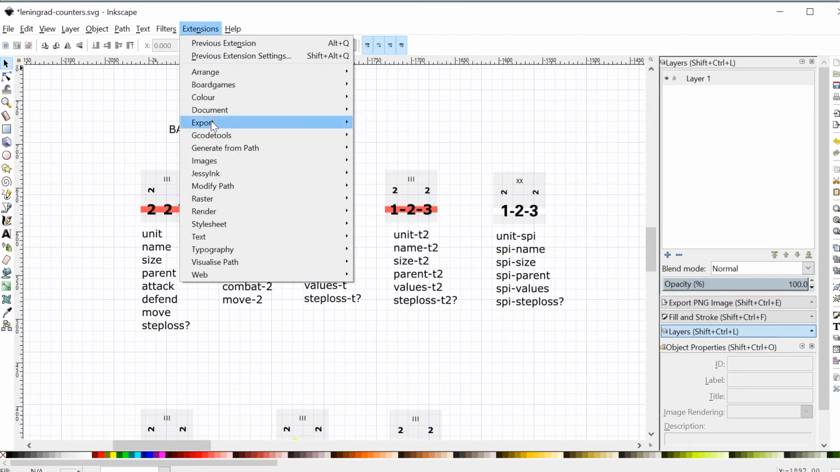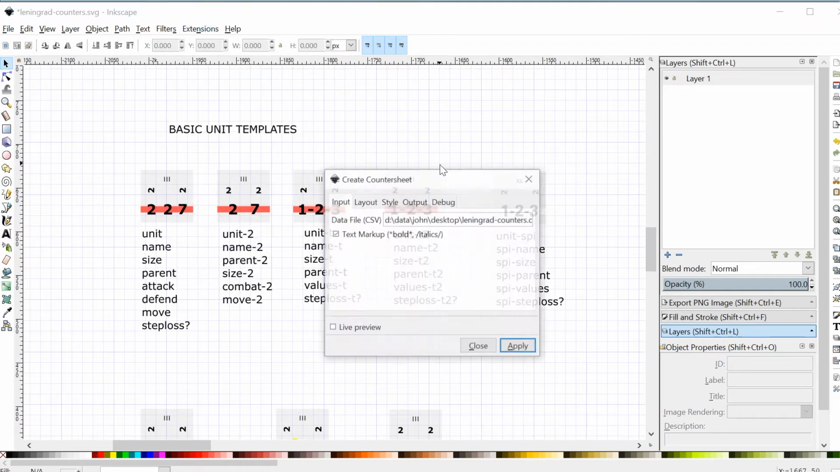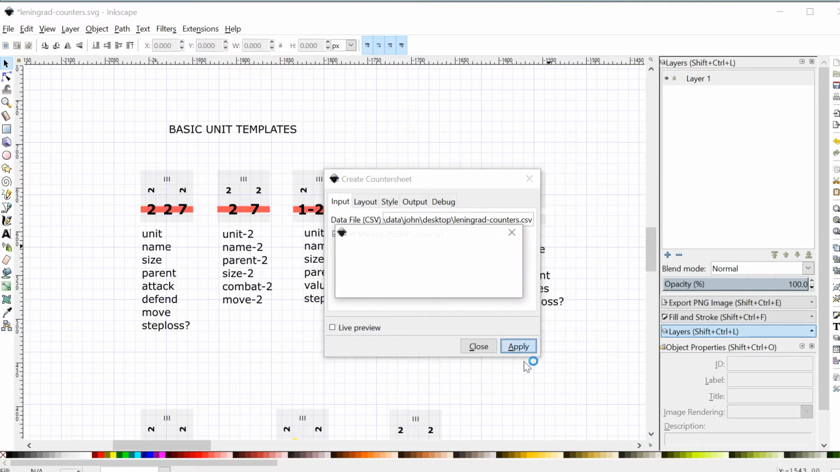So by way of example, what I'm going to do is extensions, board games, and create counter sheet, and it's going to go and pick up my Leningrad counters CSV file from my desktop, which is where I happen to have saved it. So when I apply this, the system will go off, it will contemplate the contents of that file, and it'll go off and actually work out and generate the counter sheet. So this happens in real time, takes a little longer than some others because, I'll explain in a moment, it's got a couple of images as well.